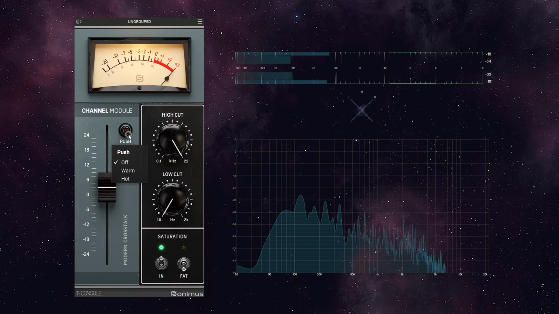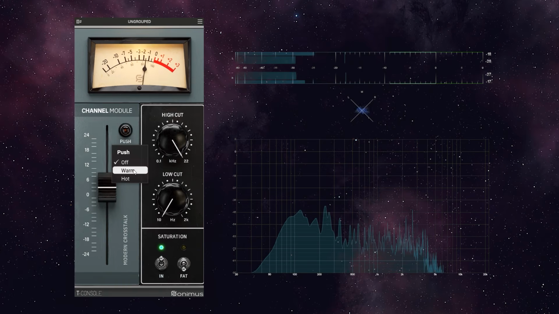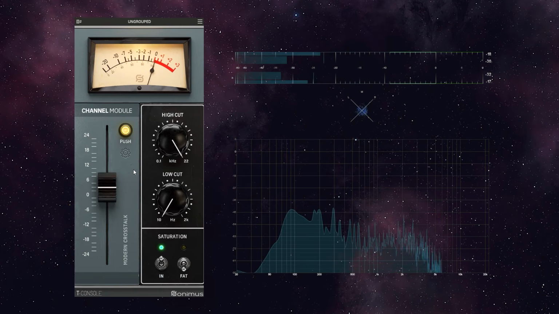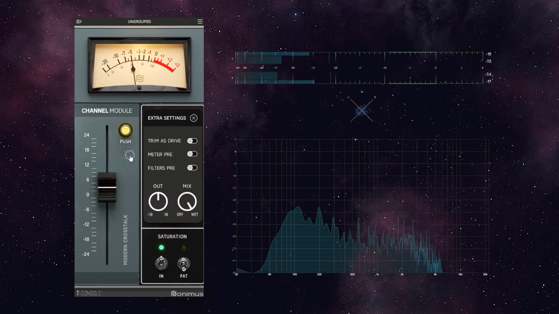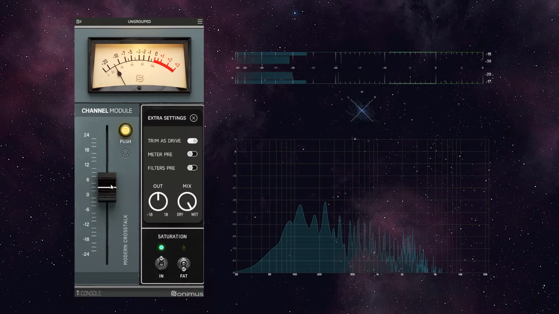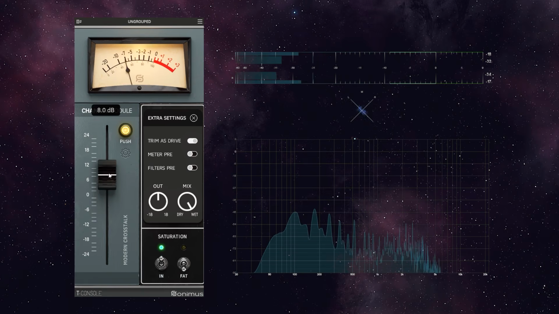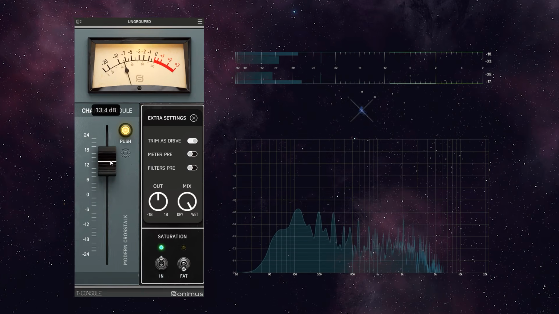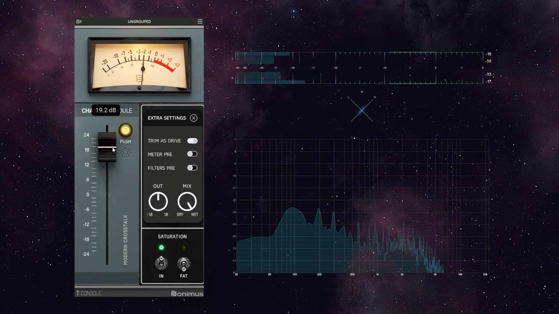We can activate the push control to get more warmth. This is also reducing the dynamic range. We can open the extra settings panel where we have even more setting options. Trimmer's drive automatically reduces the output as you increase the gain, meaning the fader knob becomes a drive control.